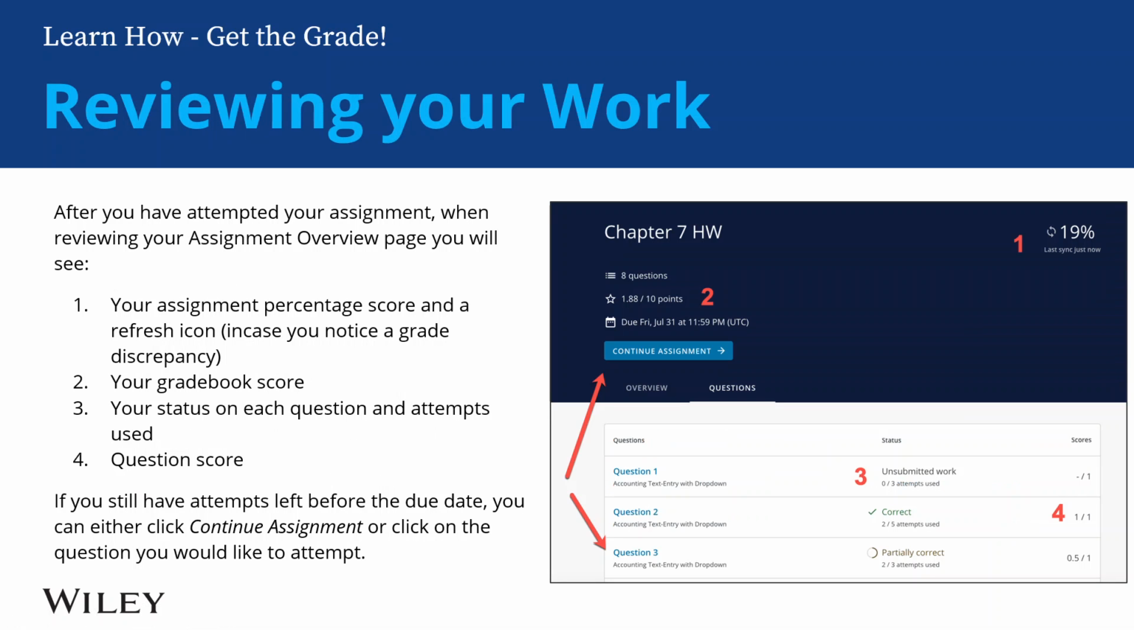After you attempted the assignment, you can review the assignment. So let's say the due date is tomorrow. Well, tonight you can go back in the assignment and you will see the assignment score. If you see a discrepancy in the grade, don't worry, there's a refresh icon for that purpose. Refresh the grade and you will see something that's more accurate. Also, you will see the gradebook score right there, and you will be able to continue the assignment by clicking on this button or any question.